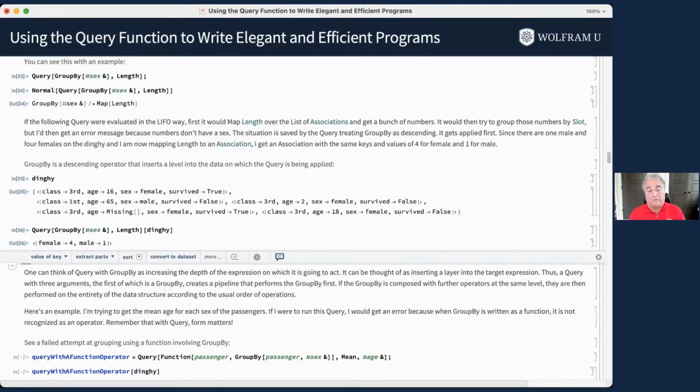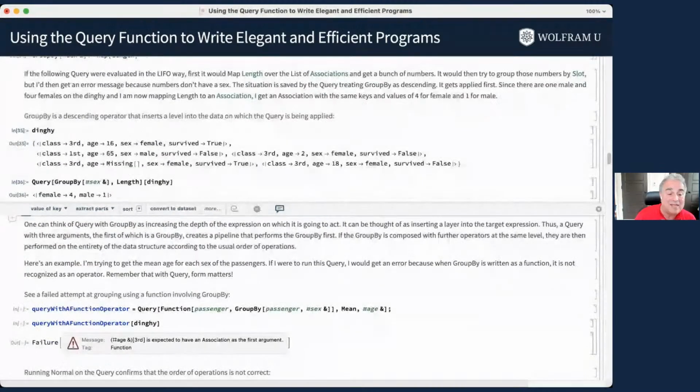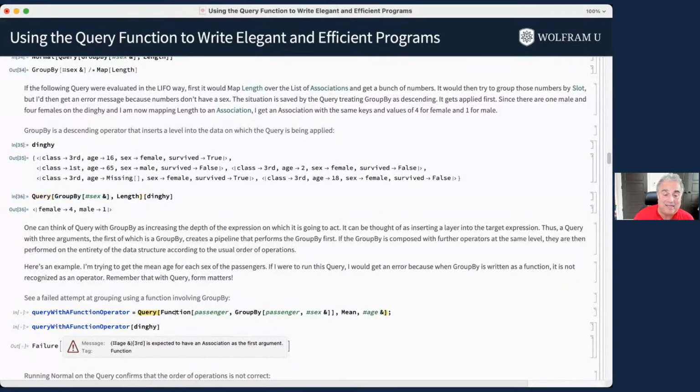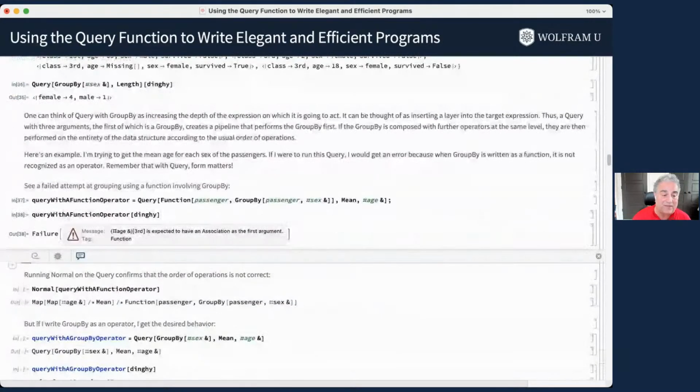This issue of form recurs. That is, how you write the group by matters, so that if I don't write it as a straightforward group by, as I did here, but write it as a function in which group by is one of the arguments to the function, and I then run this on dinghy, it's not going to understand that it should first do the grouping, and it's going to fail.